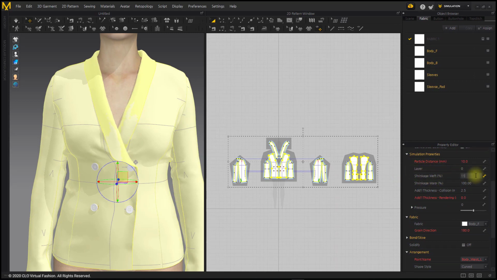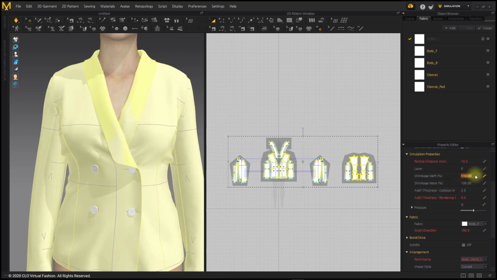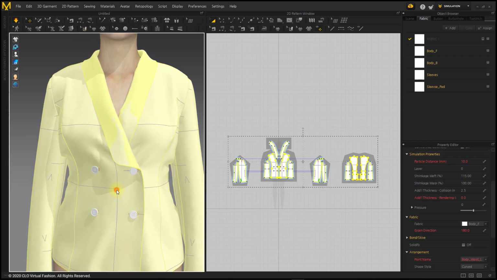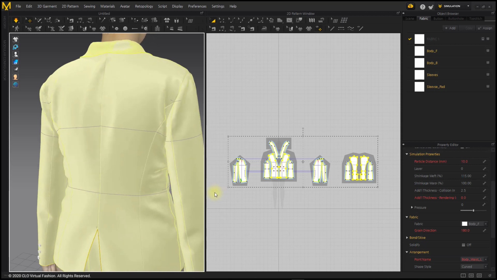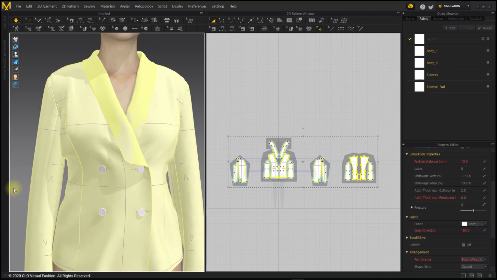Simulate the numerical input. In the 3D window, you can see that the garment has grown by the amount you entered. The shrinkage menu can be used with the simulator on, so let's enter 115 again while the simulation is on. The horizontal size of the garment seems to fit well.